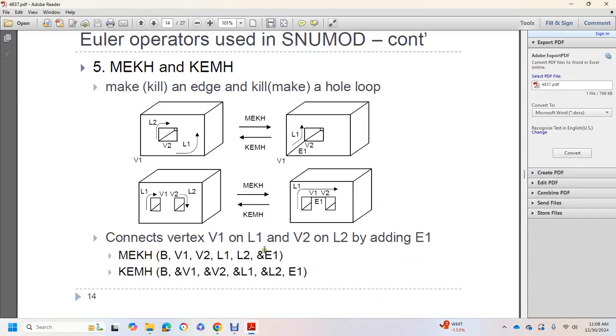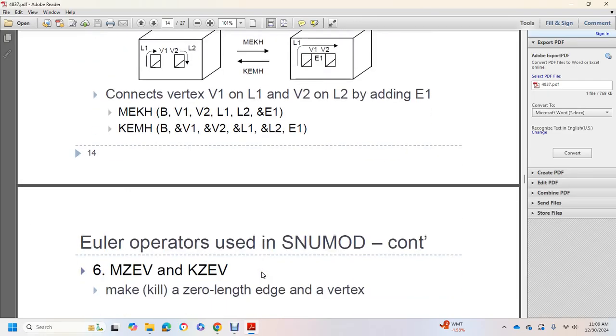Connects vertex 1, loop 1, vertex 2, loop 2, adding edge 1 and base vertex 1, vertex 2, line, loop 1, loop 2, edge 1. Kill edge, kill edge. Make loop, base vertex 1 to vertex 2, loop 1 to A2.